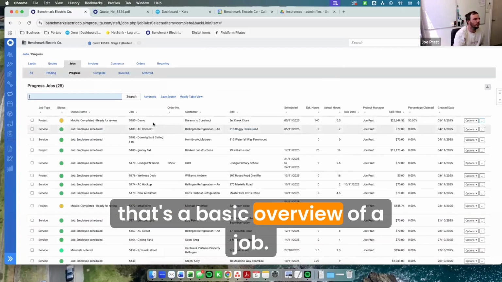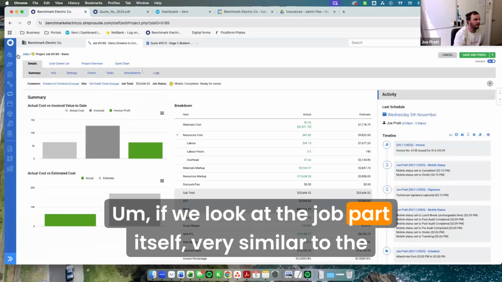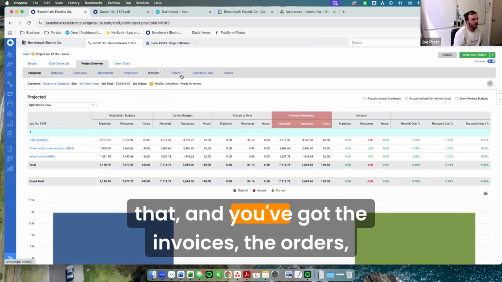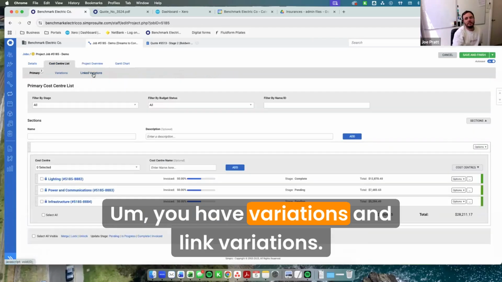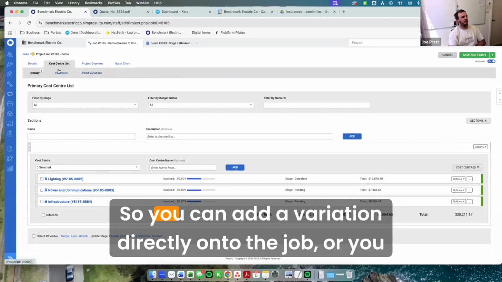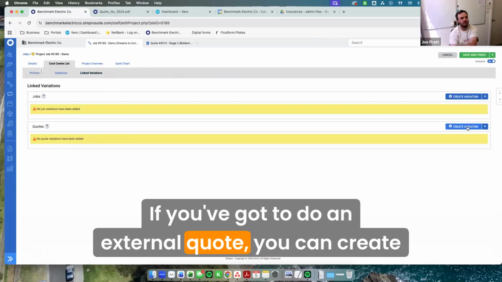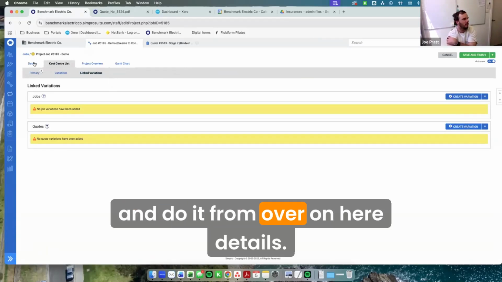That's a basic overview of a job. If we look at the job part itself, it's very similar to the quote side. You've got the project overview with all that. You've got the invoices, the orders, contractors, all that kind of stuff. You've got variations and link variations. These are very handy. So you can add a variation directly onto the job, or you can do it if you've got to do an external quote. You can create one from there and do it from over here.